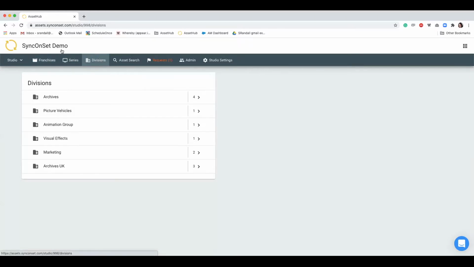You'll also notice as we click through each of the top navigation bar tabs, the background turns a light gray color. That's also a new feature, and it's a good indicator of what page you are currently on. And again, you will see that throughout Asset Hub today.